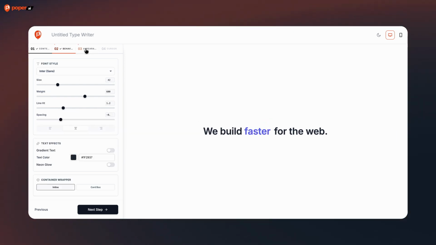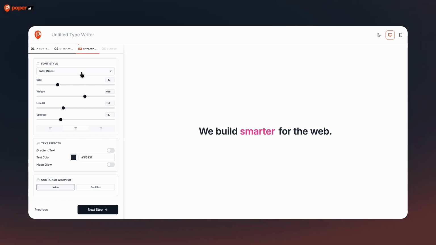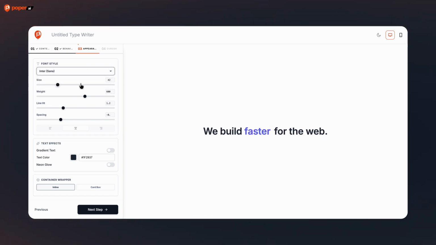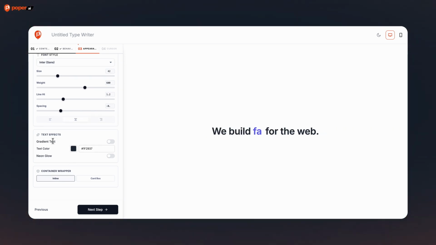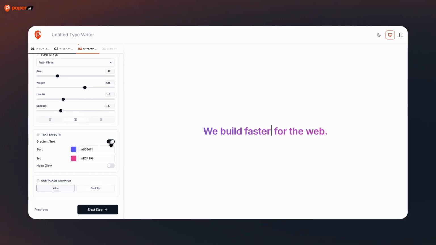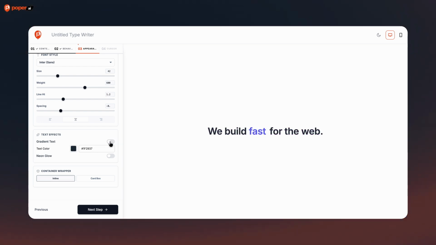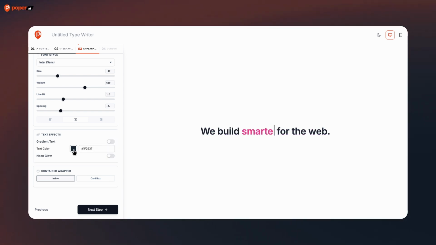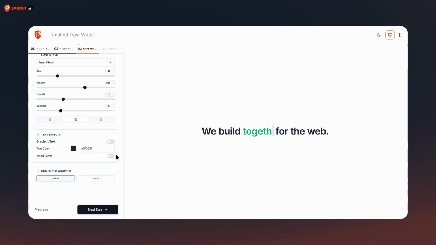Then open the Appearance tab. Here, you can change the font family, font size, weight, line height, line spacing, and alignment. In the Effect section, you can enable gradient text and convert the text into a gradient style. If gradient text is turned off, you can change the regular text color instead.